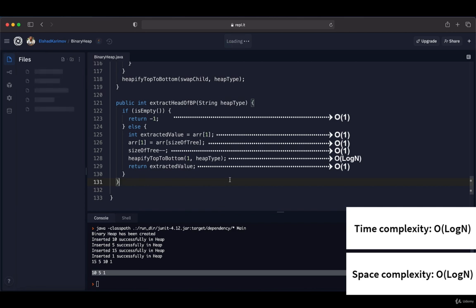Now with this, we have come to the end of this lecture. In this lecture, we have explained the logic behind extract head of binary heap, and we have explained the heapify top to bottom method, and we have implemented them in practice. Then at the end, we have learned time and space complexities for these methods.